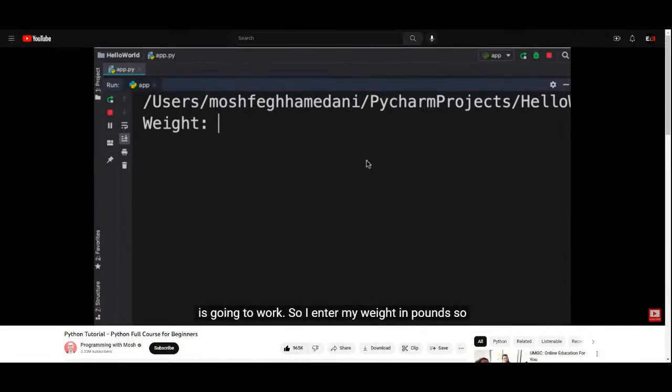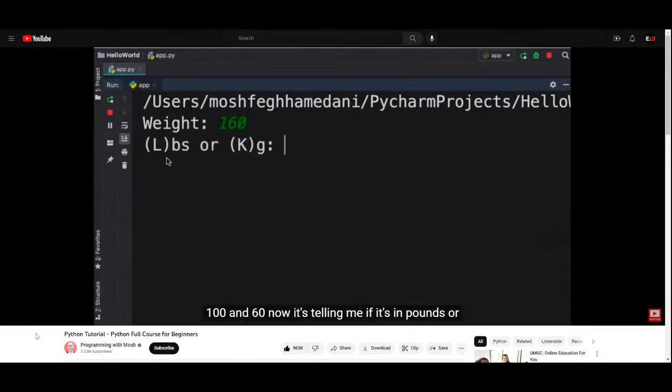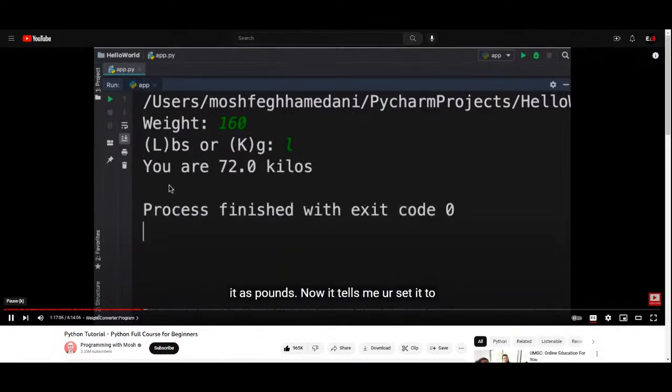I enter my weight in pounds, so 160. Now it's asking me, is this in pounds or kilograms? So here I need to enter L for pounds or K for kilograms. By the way, this program is not case sensitive, so whether I enter a capital L or a lowercase l, it takes it as pounds. Now it tells me you are 72 kilos.